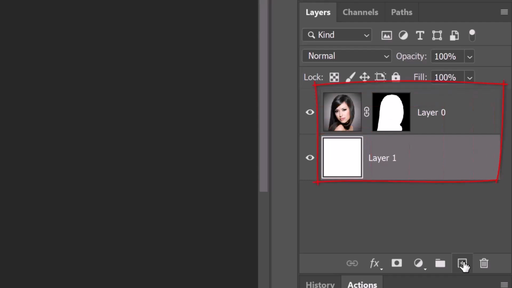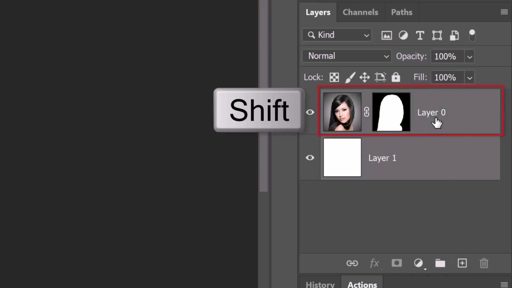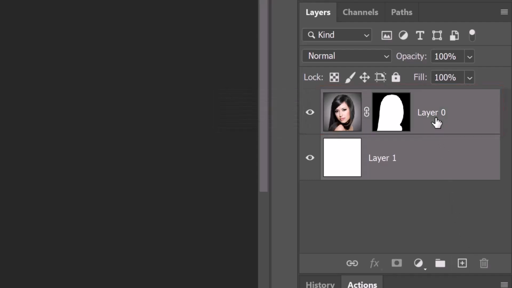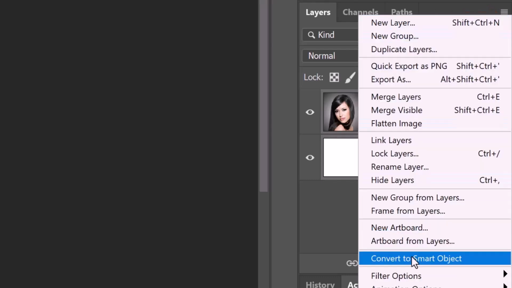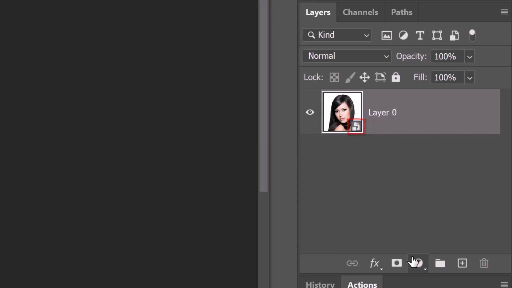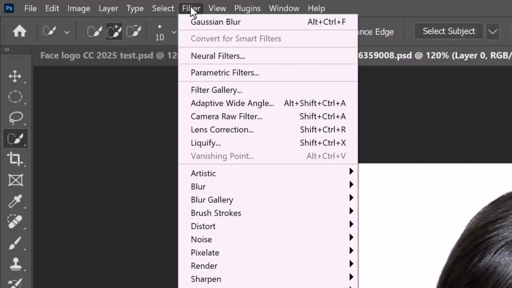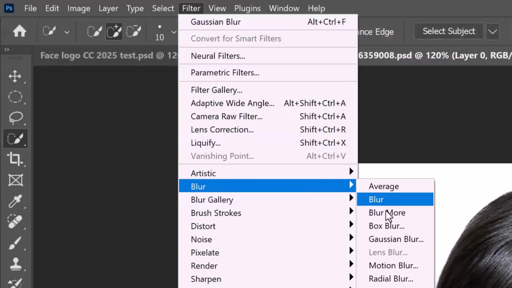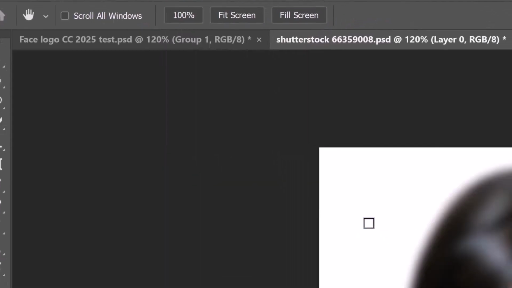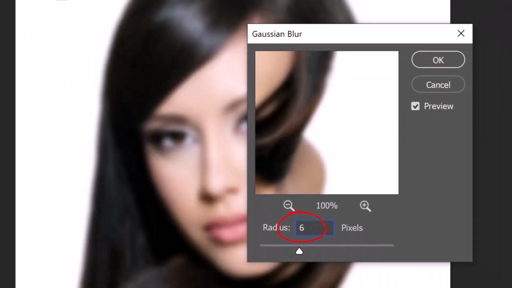We'll convert these layers into a smart object so we can modify them non-destructively. Shift-click the top layer to make it active as well, and click the icon at the upper right. Click Convert to Smart Object. Go to Filter, Blur, and Gaussian Blur. For now, blur it 6 pixels.